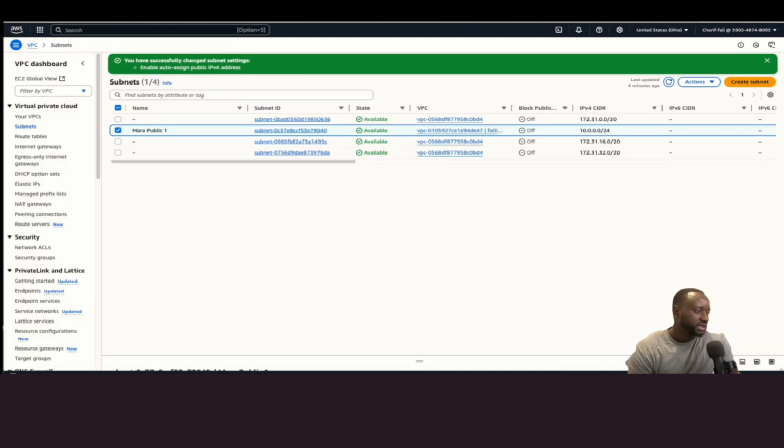Okay, so basically the setting that we just did, by enabling auto assign public IPv4 address, you are basically saying that all the EC2 instances created in our subnet will automatically be accessible from the internet with a public address. Okay, that's the reason why we enabled that auto assign IPv4 public address. All right, so the last step that we have is to create our internet gateway.